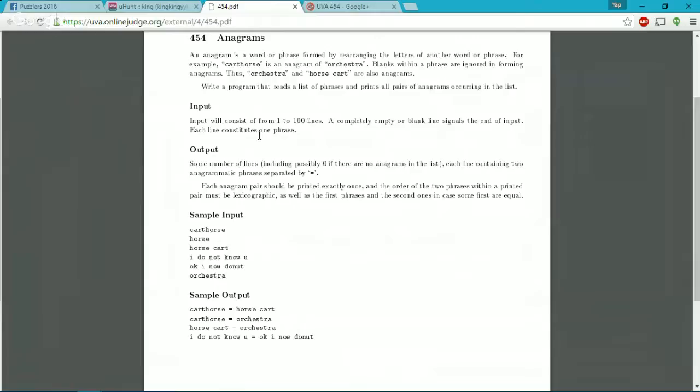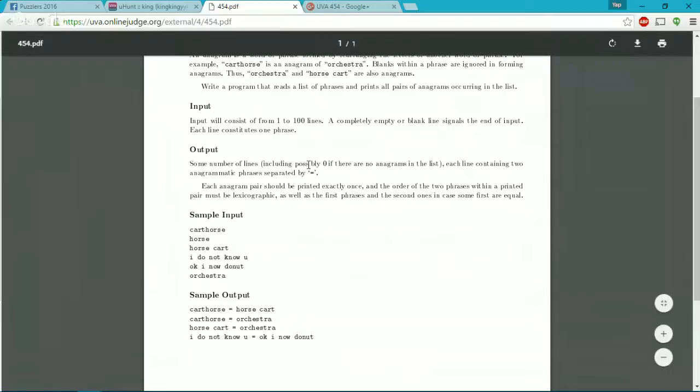The output is some number of lines, possibly none if there are no anagrams in the list, each line containing two anagram phrases separated by an equal sign. So you need to find out whether the phrases are anagrams of each other or not. If yes, then you need to print them out. Each anagram pair should be printed exactly once, and the order of the two phrases within a printed pair must be lexicographic, as well as the first phrase and the second phrase in case some firsts are equal.